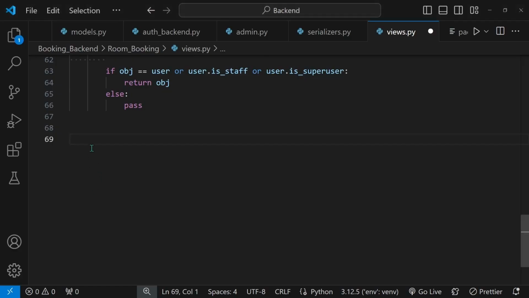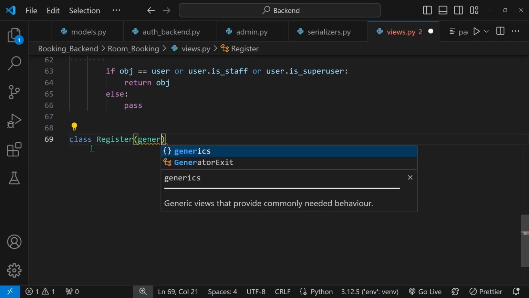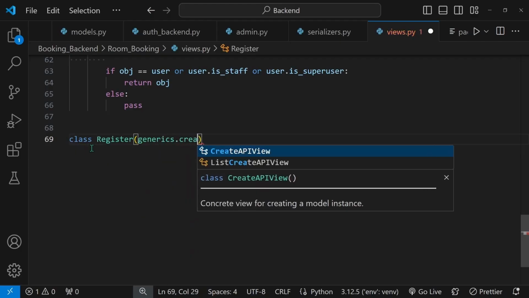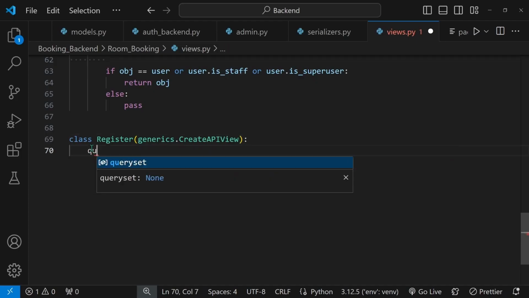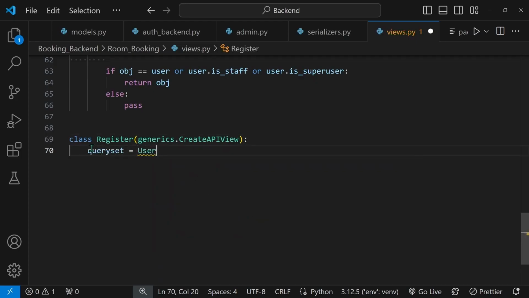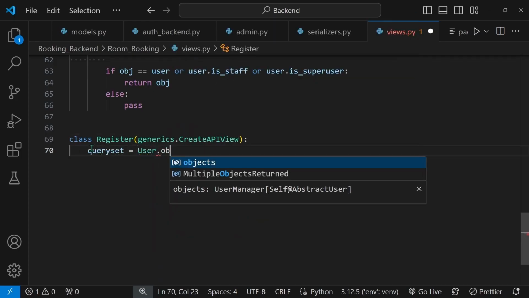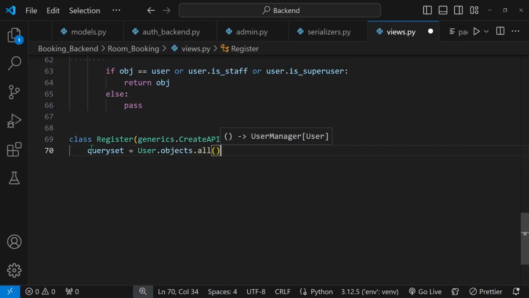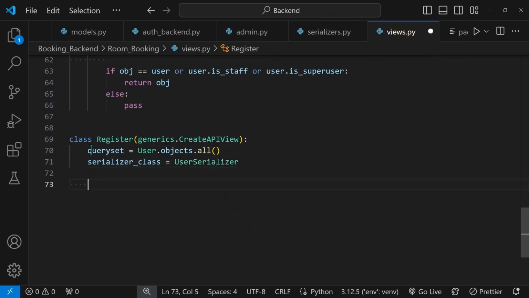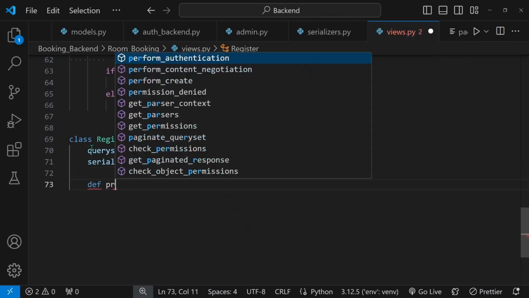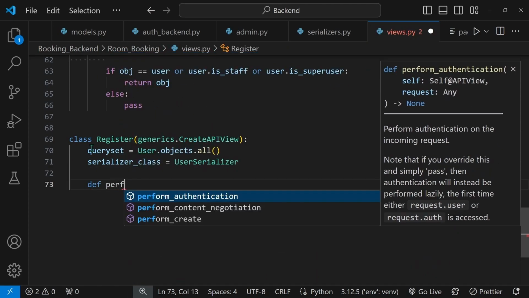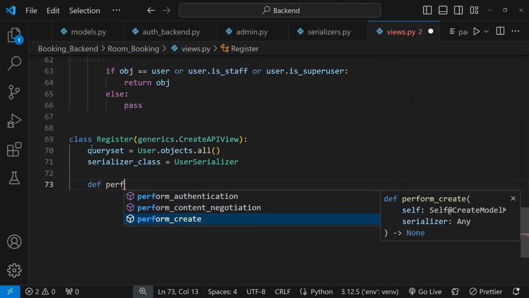Let's work on the register functionality first. So class Register, it's going to be accessible to anyone. It's going to be the generics.CreateAPIView. The queryset is going to be User.objects.all, and the serializer class is going to be the user serializer. We've gone through this before, and now we are going to override a default functionality, which is the perform_create.